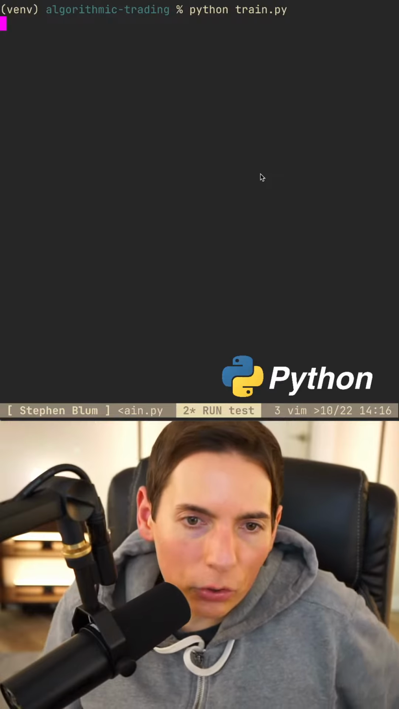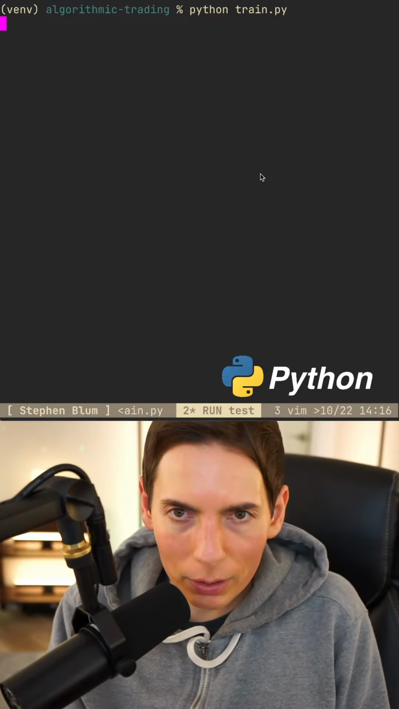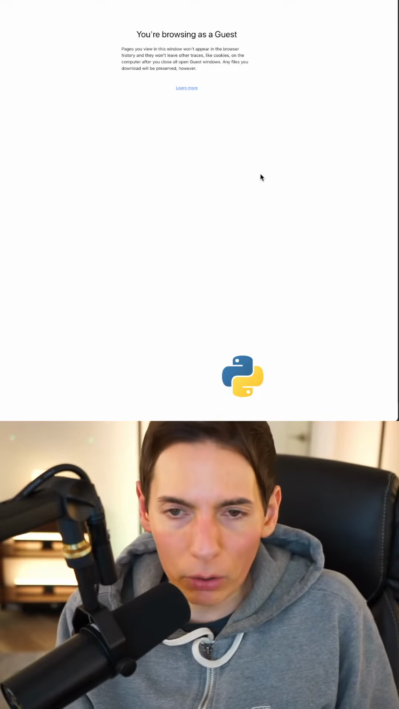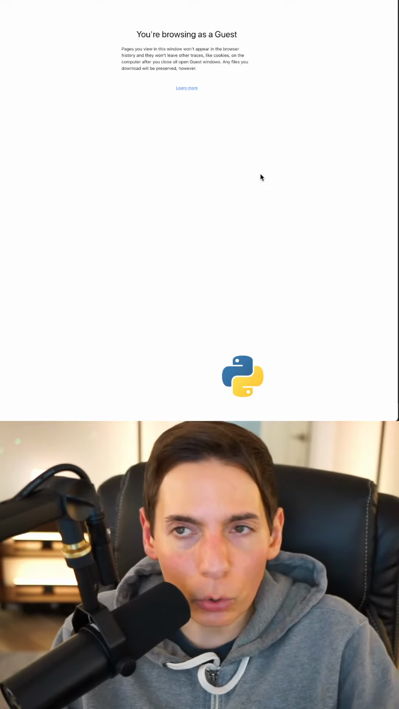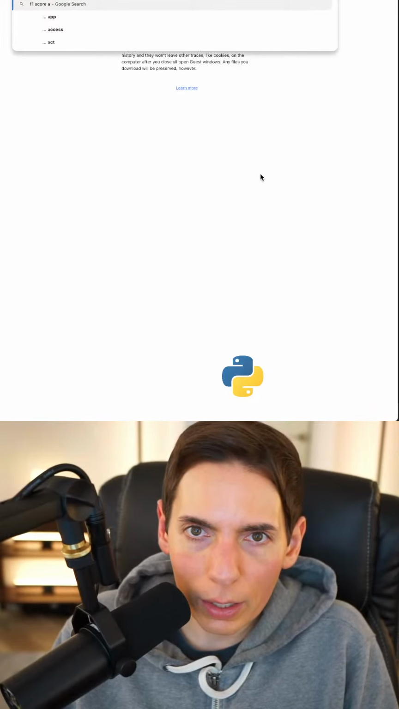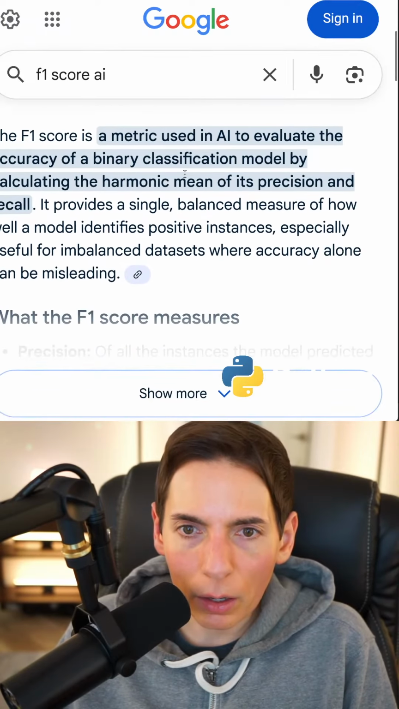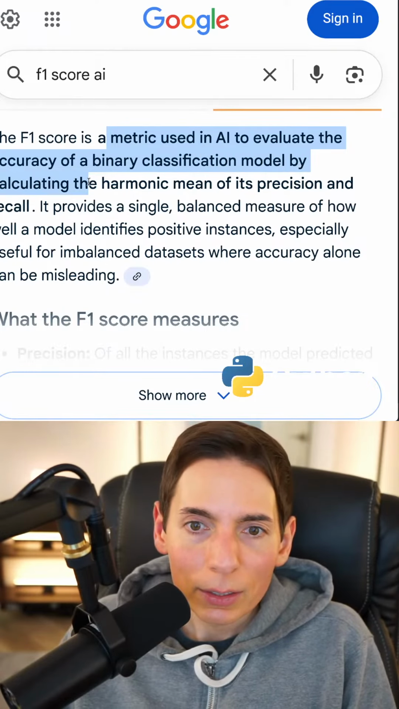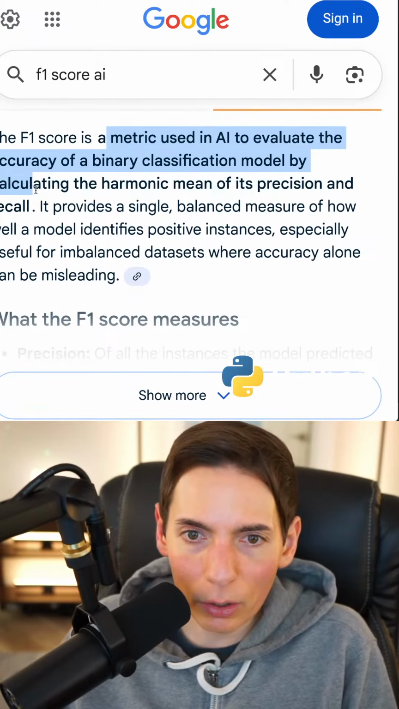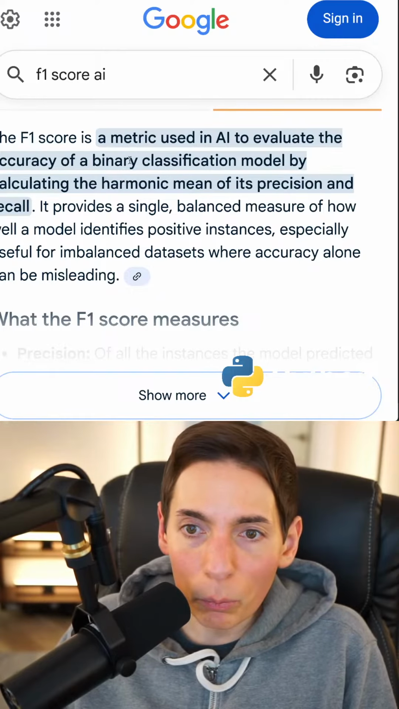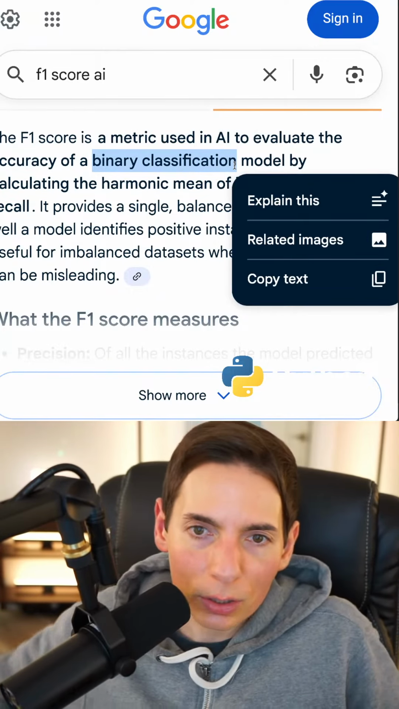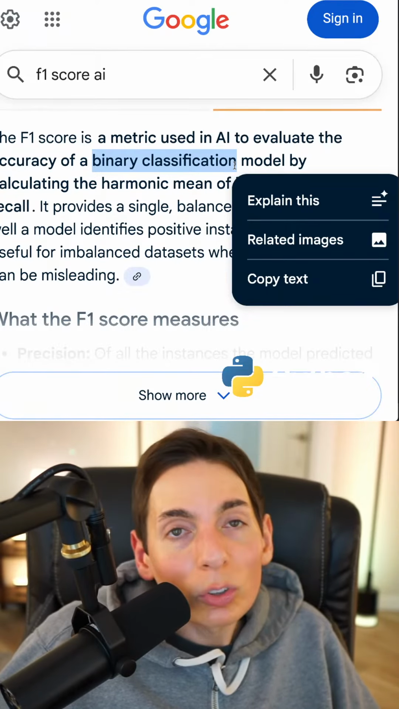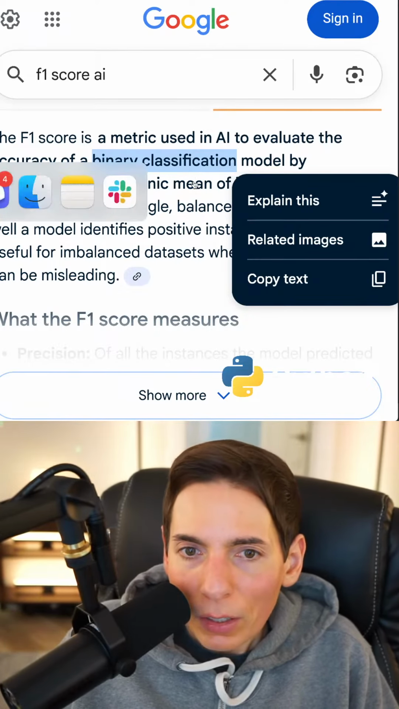I meant the F1 score. Let's see, what is F1 score in AI? I'm just used to manually creating my own AI and my own algorithms. This time around, we're using PyTorch. So F1 score, is it like a benchmark? It's a metric used in AI to evaluate the accuracy of a binary classification model, calculating the harmonic mean of the precision and recall. So we are doing multi-categorical classification. Does F1 work on multi-class problems?